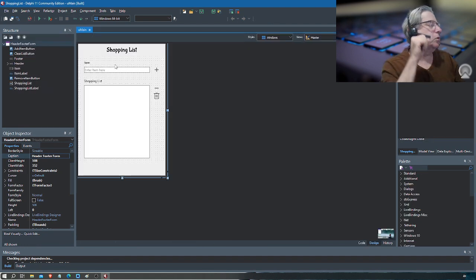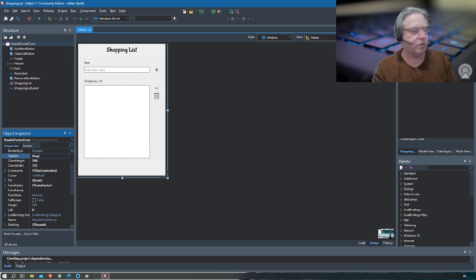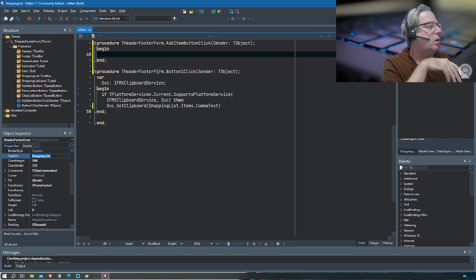F12 to get back to the form, and we will call this one here. Oh, what do we call this? Let's just, to be, SHOPPING. Shopping list is the application caption. Let's put some code behind the button.